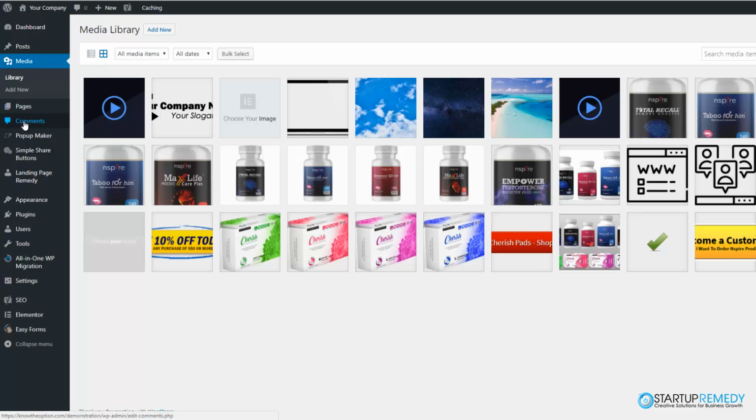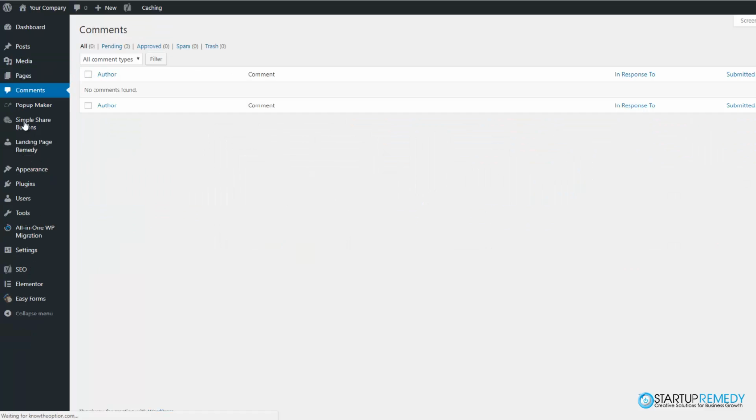The comment section, you won't use too much because your blog and the landing pages are not enabled for comments. But if in the future you decide to create blog posts, you will have the option to allow people to enter comments.